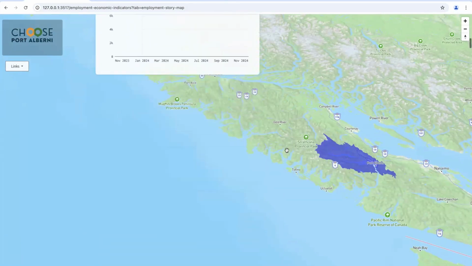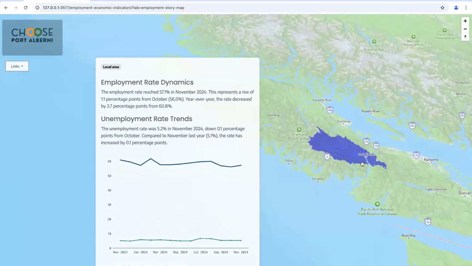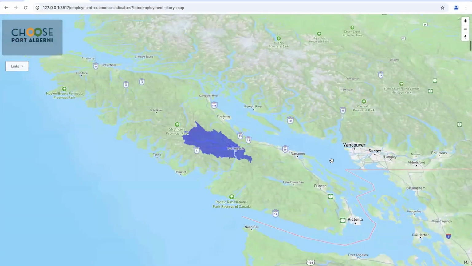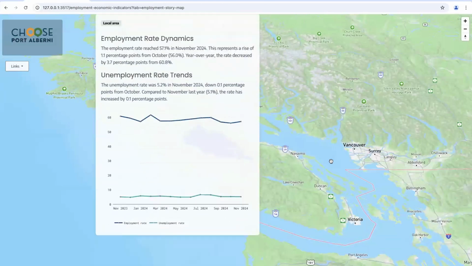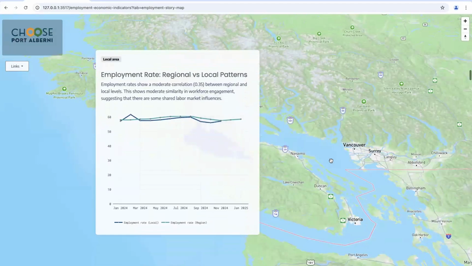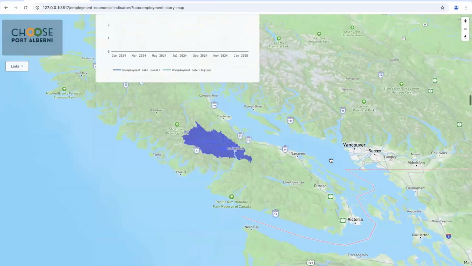So employment trend at the local level, employment and non-employment rate trends. The first one was total employment. So this was total employment, and these are the employment and unemployment rates. Then how they compare, so comparison regional versus local area. And again, that one as well.